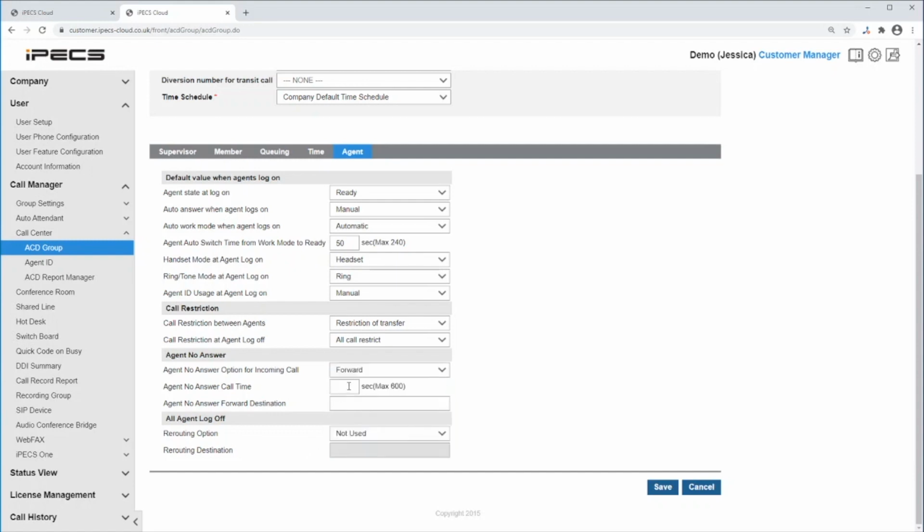The no answer time is set under Agent No Answer Call Time, and the destination is set under Agent No Answer Forward Destination. The rerouting option allows incoming calls to be rerouted to a certain destination when all agents are logged off the ACD group. You can select it to use and set a rerouting destination and save your group.